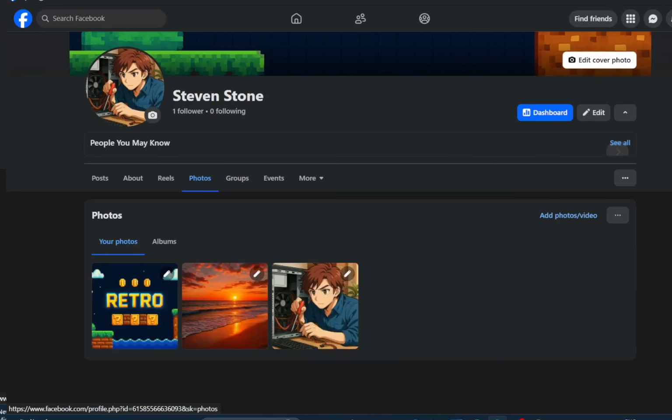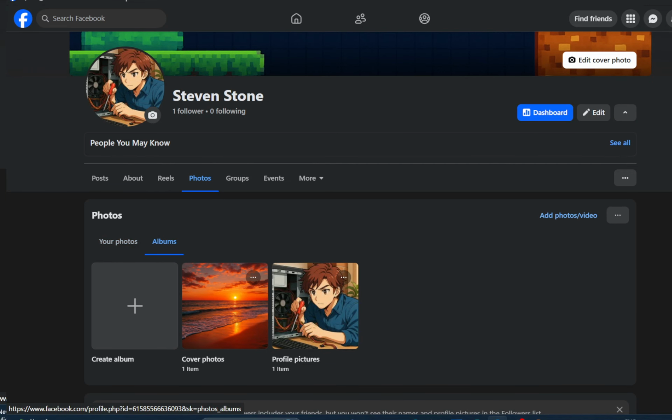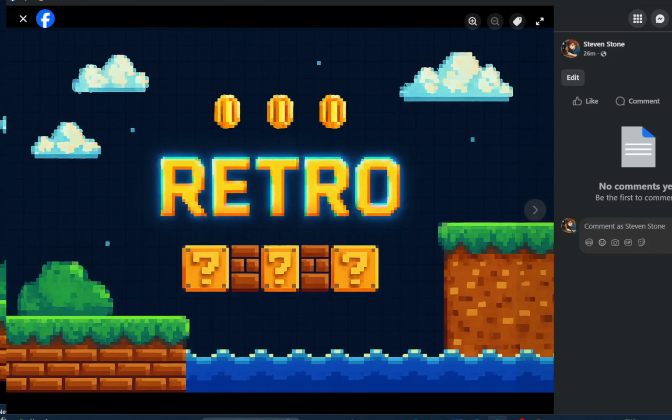Start by opening Facebook and heading straight to your profile. This is where all your personal photos and albums live, including the collection that holds every cover photo you've ever used. From your profile, go to Photos, then open the Albums tab. Look for the album labeled Cover Photos and tap or click to open it.